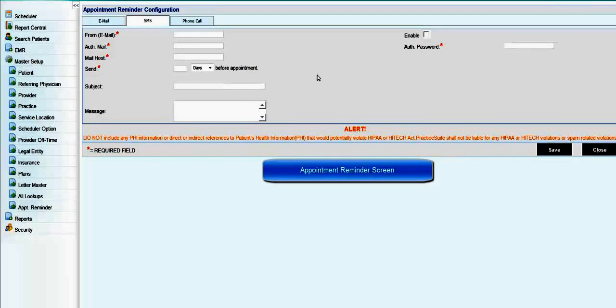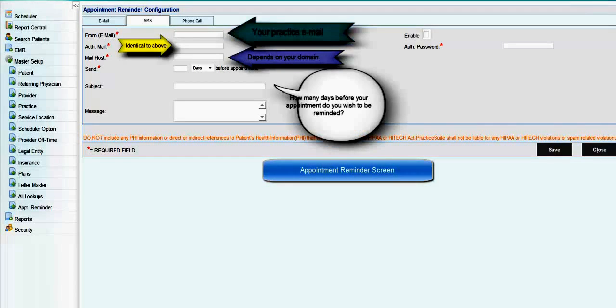The text messaging works very similarly to how the email messaging works. It's essentially going to be sending from email a reminder through the carrier to their phone. So we'll have the practice email. The authorization email will be the same. Your mail host, again, will be dependent on whatever domain you're using. We want to send this 1 day before the appointment. This should be appointment reminder.